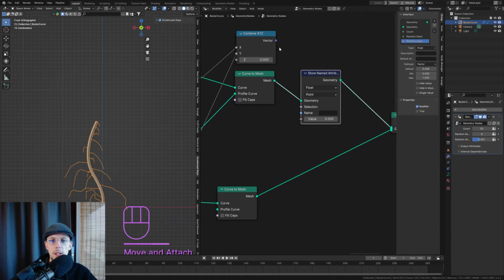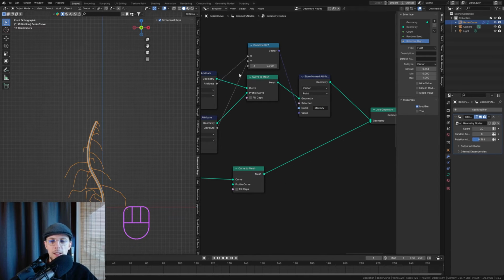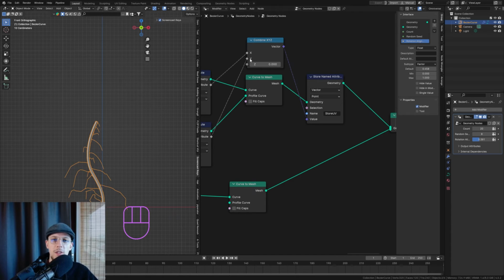So we're gonna just combine our X, combine X, Y, Z, with our Y value of the profile curve. There we go. And we're gonna store our combined X, Y, Z, Shift A, store named attribute, after we turn it to a mesh, right? So that is beautiful. And then just connect this up to our value, or well, we should set this to a vector first and then connect it up. And let's name this store UV, right? So what this does is after we turn it to a mesh, it is storing our X and Y value for our map, right? For our UV map.